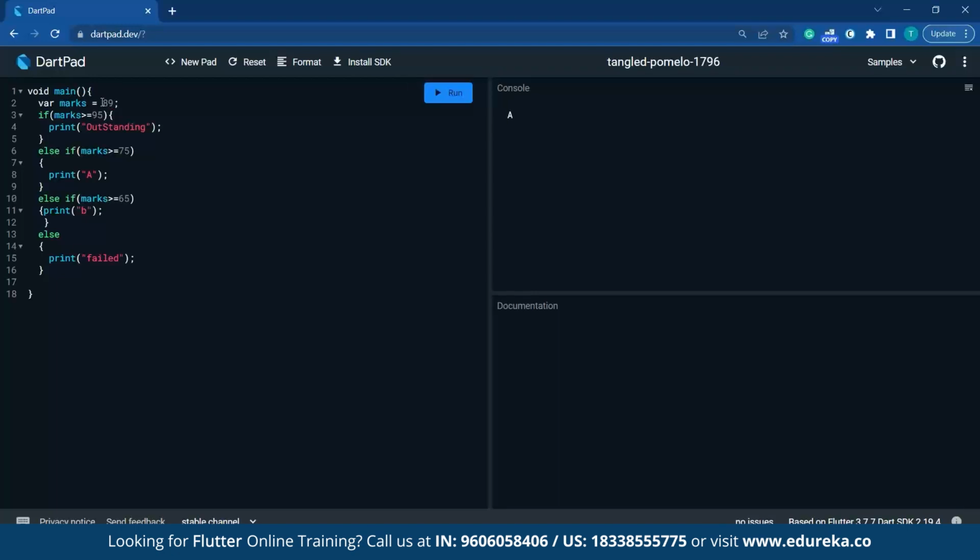Here the marks is greater than 75 and less than 95, right? So the condition here is true. This block will be executed and it will give us the result. So how does this work? First, it checks the marks and evaluates the first condition. Here 89 is less than 95, right? So this condition is false.